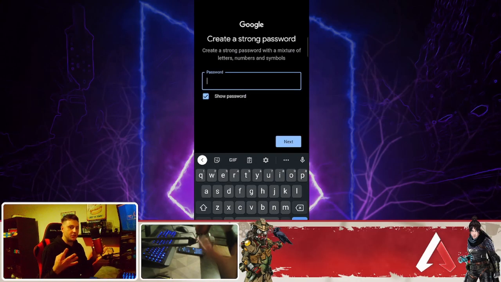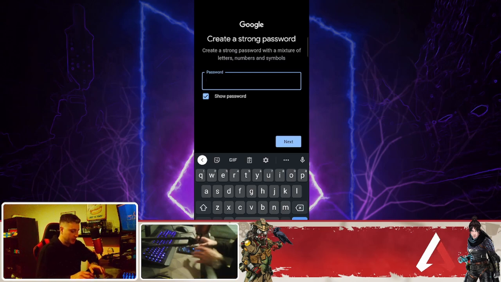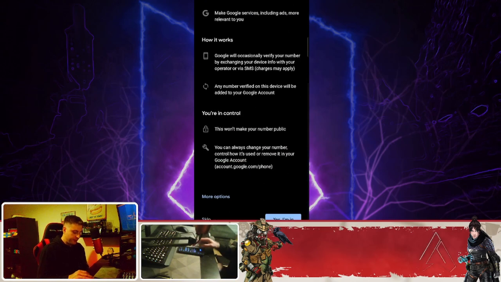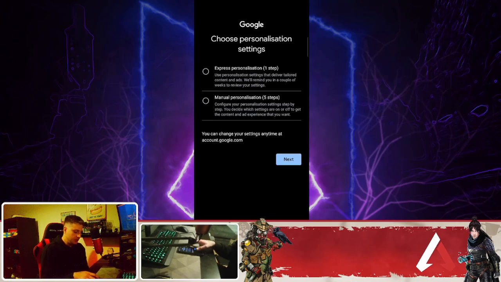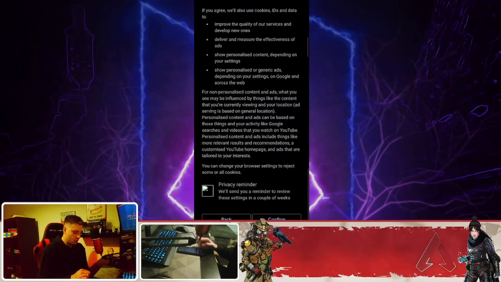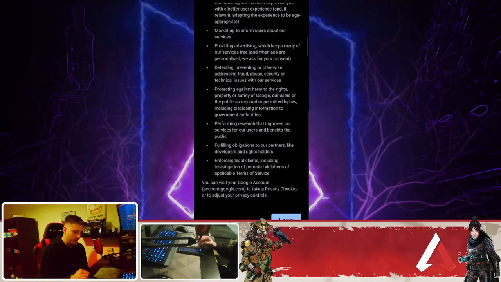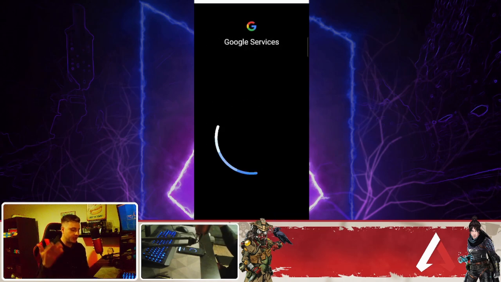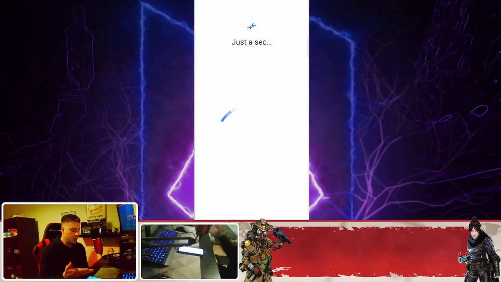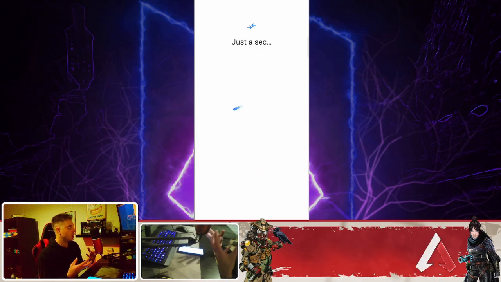Obviously create a brand new easy password, so you don't forget this account when you're logging into the game. Once you've done that, you don't need to add a phone number, so you can just skip that section, and there we go. You've got your brand new Loba Fatass account at gmail.com. Express personalization, you can pretty much just click that and scroll right down to the bottom, hit confirm, confirm the privacy settings as well, and boom, it's going to create yourself a brand new Google account. Just a second and it should load up for you guys.